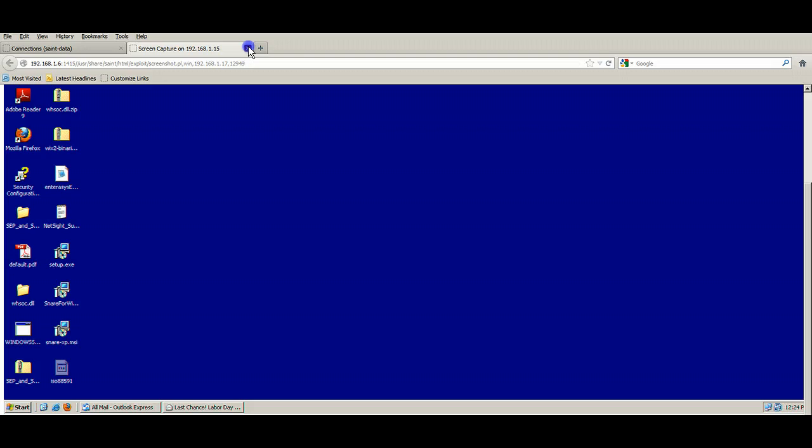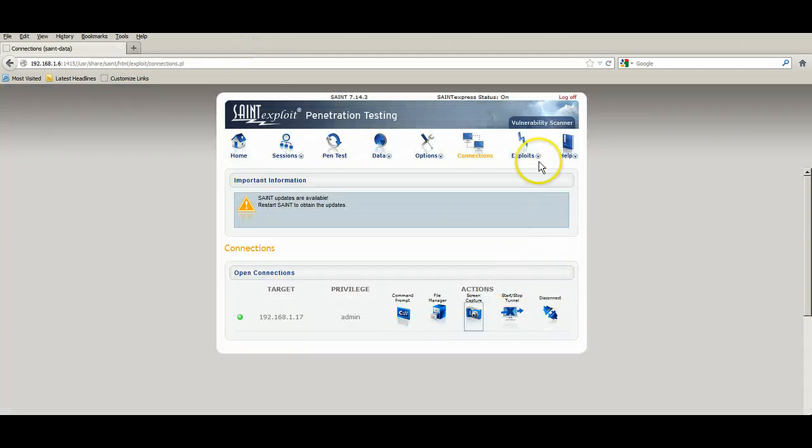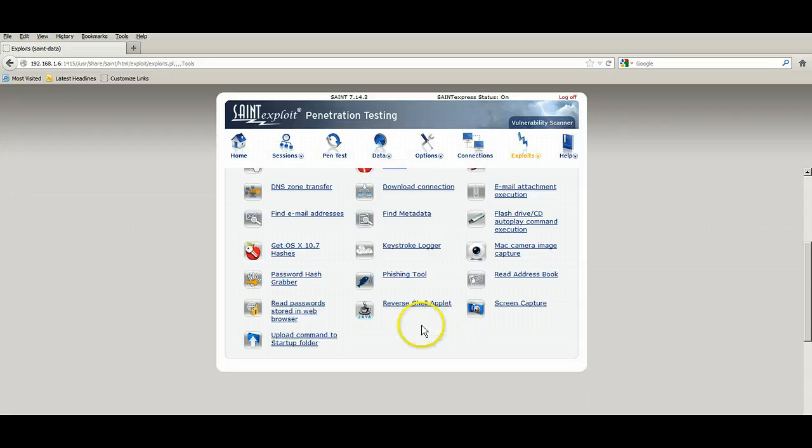So close that. The next thing we're going to do in the next demonstration is show you how to use some of the tools in Saint. Specifically, we're going to upload a command to connect back to the Saint exploit server every time the machine boots up, so we can maintain a permanent connection with that box.